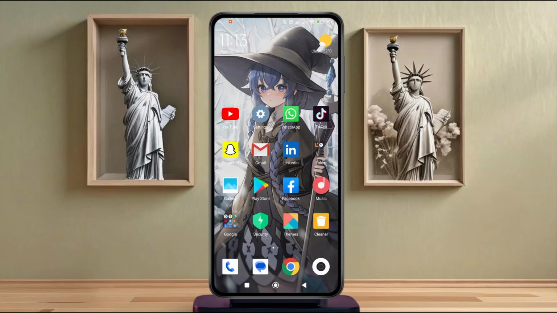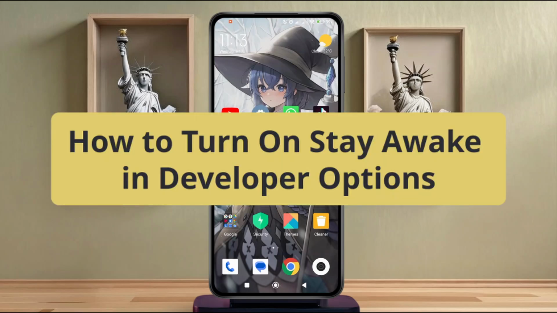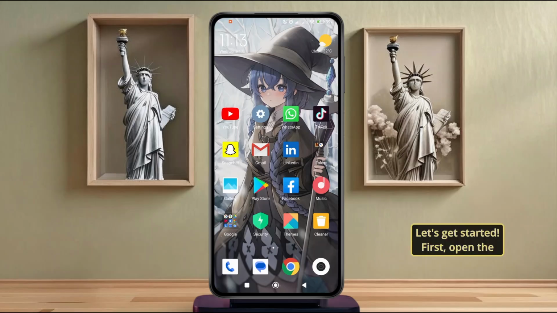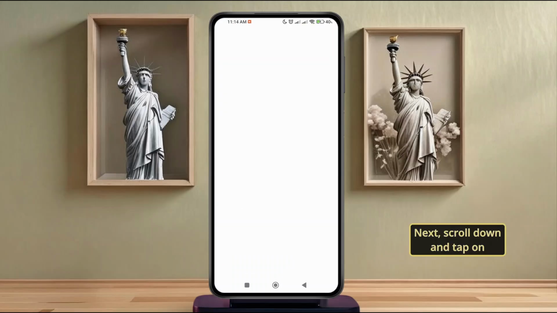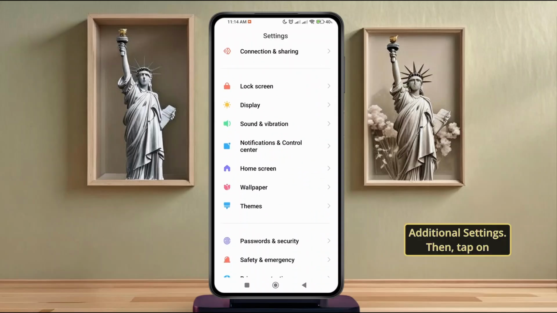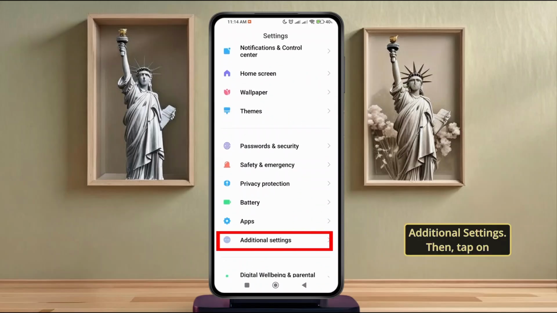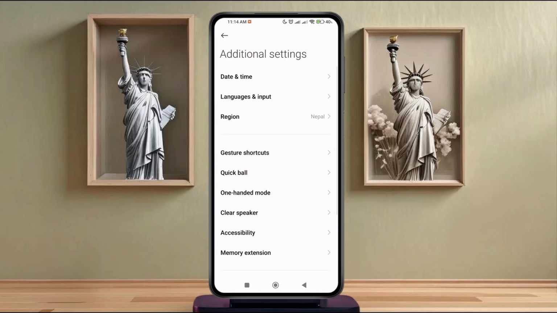In this video, I'll show you how to turn on Stay Awake in developer options on your Android phone. Let's get started. First, open the Settings app on your device. Next, scroll down and tap on Additional Settings. Then, tap on Developer Options.